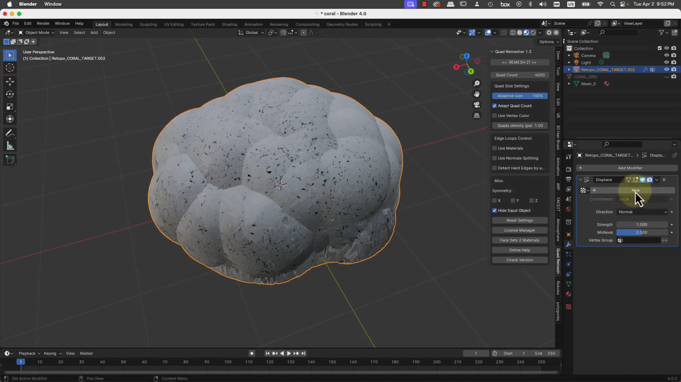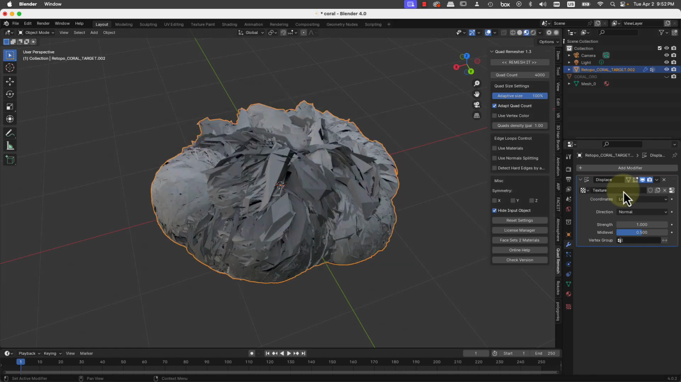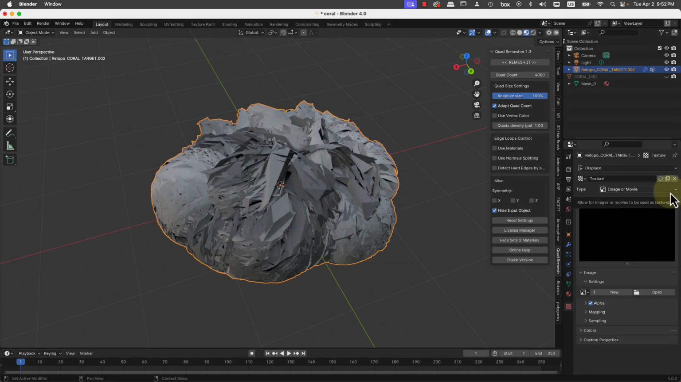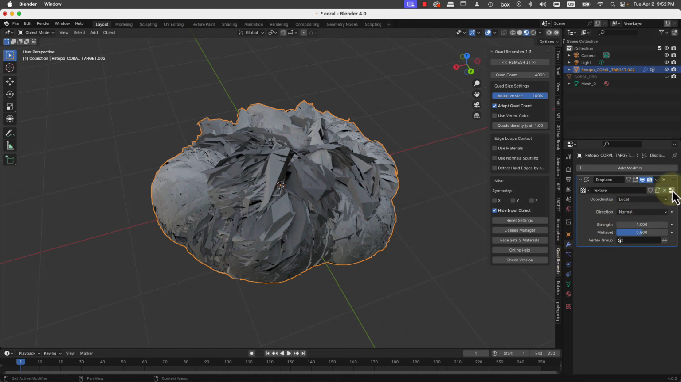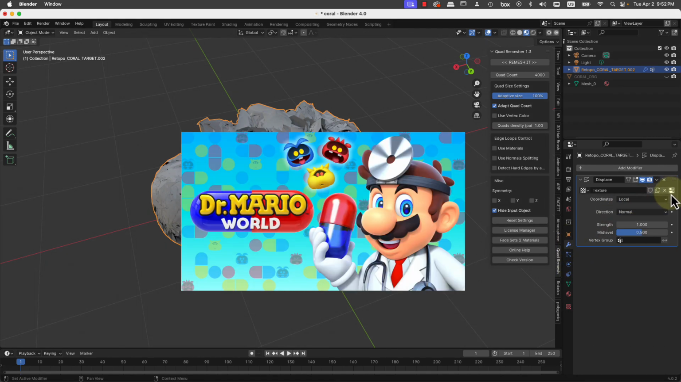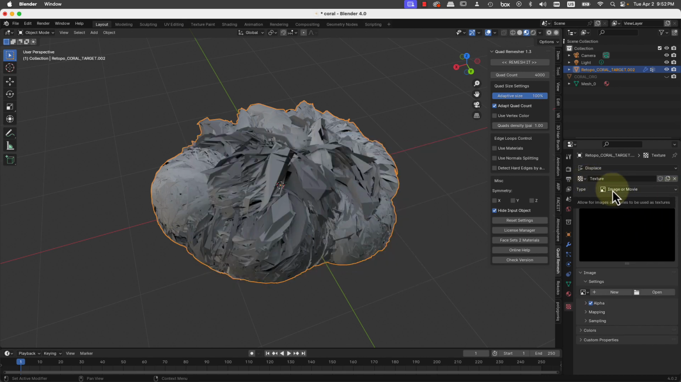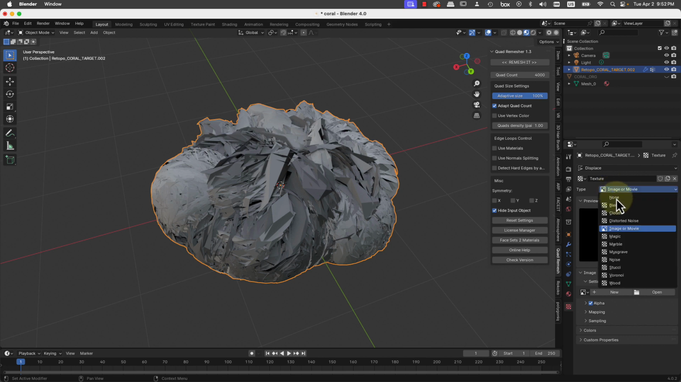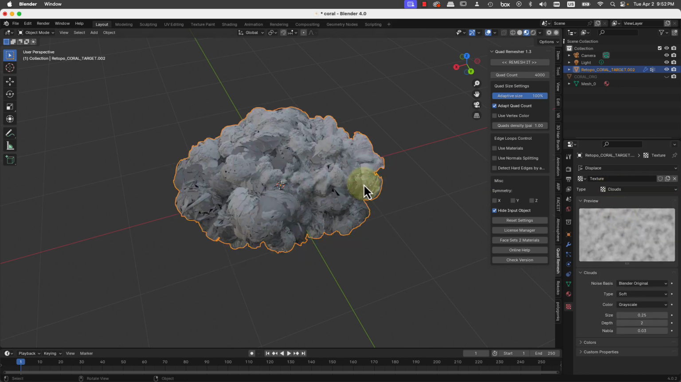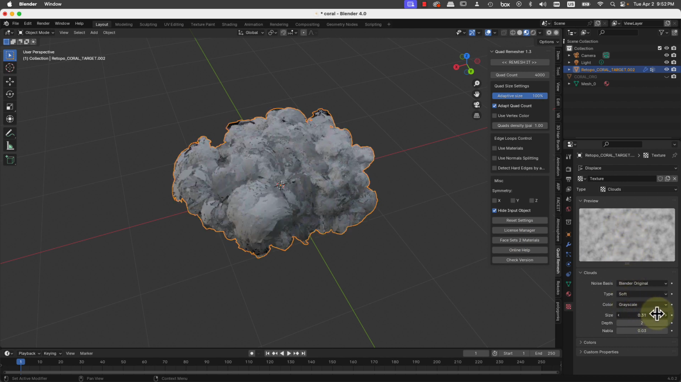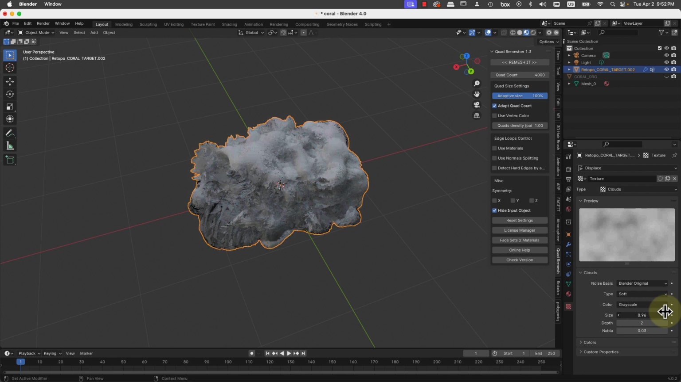But the way this works is that you set it to new. You click on the, I call this the Mario Brothers, I come back to the modifier and I call it the Dr. Mario pills button. And that allows you to create a texture. So I'm going to say, in this case, I'm just playing with this one, right? I'm just going to say clouds. And there you have clouds, which is a noise pattern, and you can change the size of the pattern.